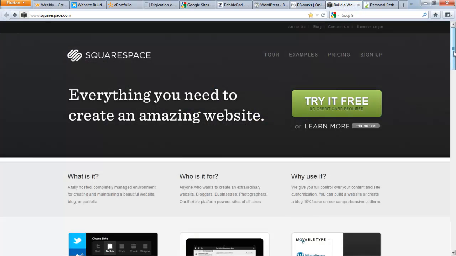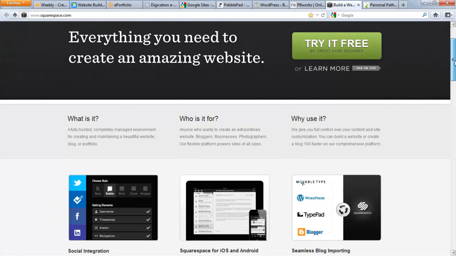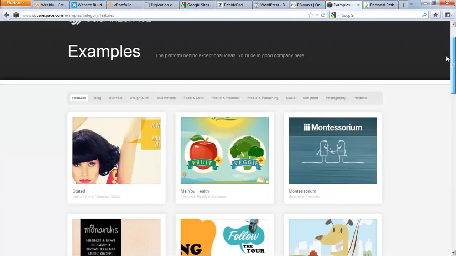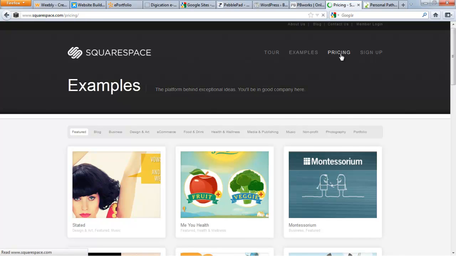Squarespace was another one that was recommended, and they do have some free areas. And one of the things you want to take a look at is when you go to these sites, take a look for their section if they have it called, well, first thing I look at is the examples to see what's been done, and then I'll take a look at the pricing.